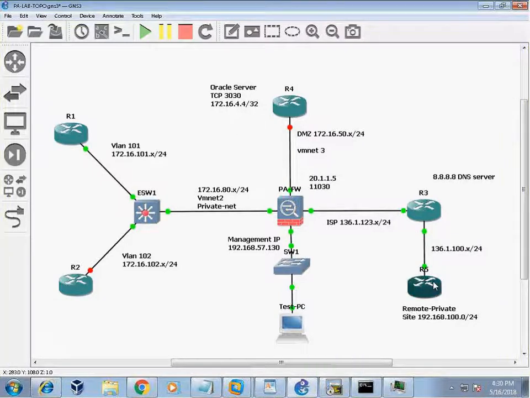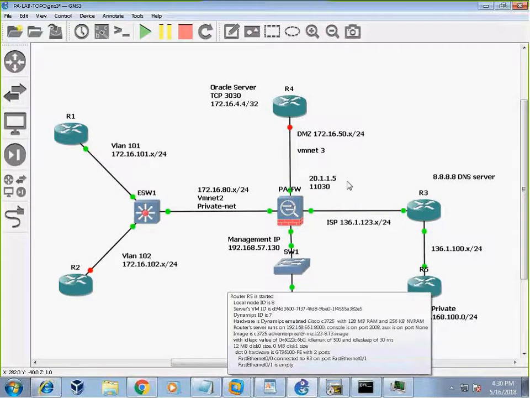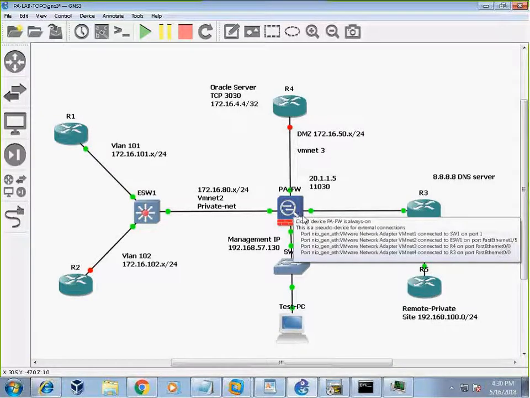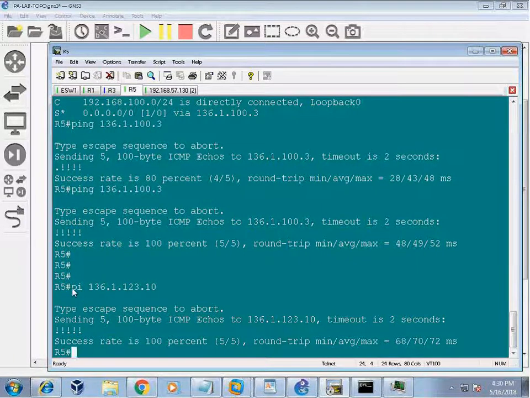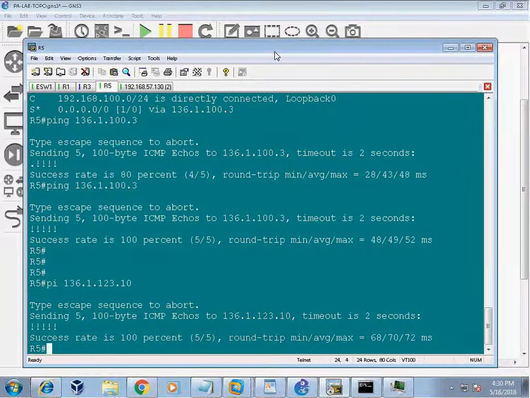So I have tested the reachability between the public IP of R5 and the IP of the firewall. If you have this reachability, the tunnel will come up normally. As you can see, I have pinged the IP of the Palo Alto firewall, which is 136.123.10, and I'm able to ping it successfully. So that's the thing which you should check before you start working on your VPN labs. That's the minimum you should be looking at.